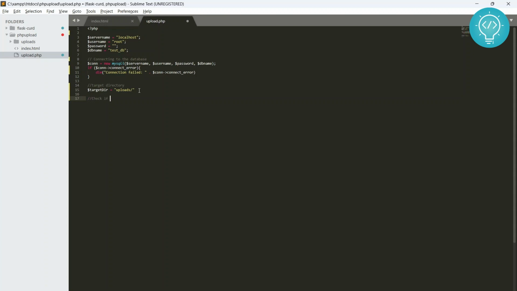Okay, now check if the file was uploaded. If the file is sent to the server and has reached the server correctly, there is this special array in PHP called FILES, and it contains a file variable, if that is the case. So if this is set and there is no error.